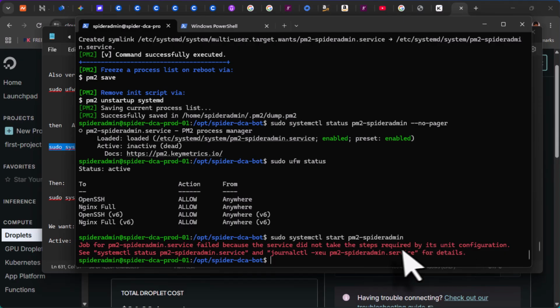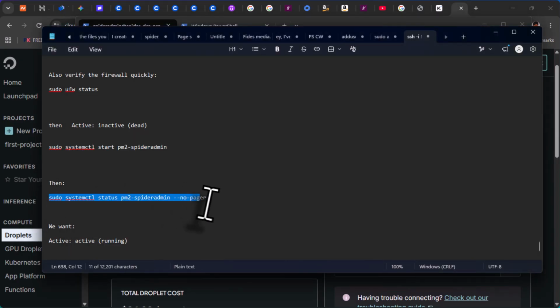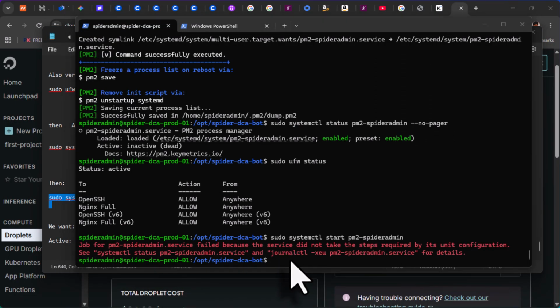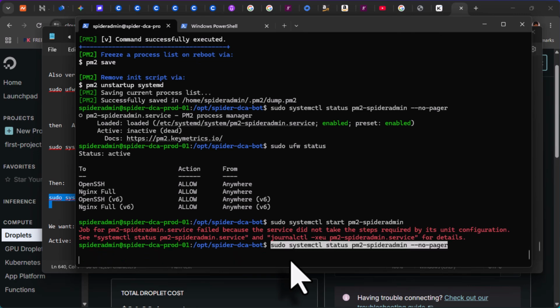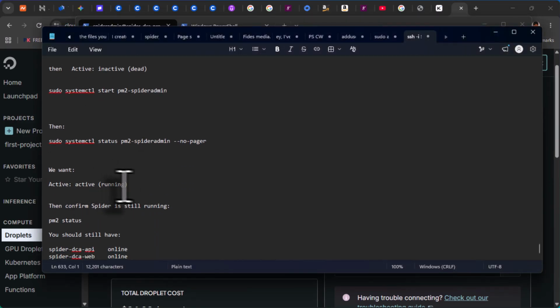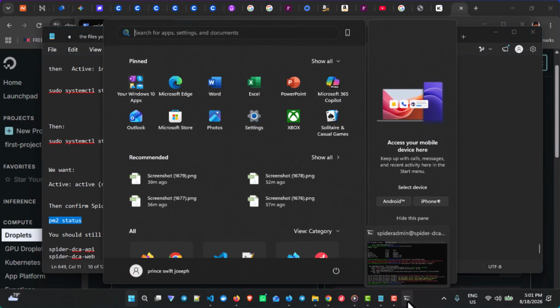Assuming the application is not running, then you will know what to do. So we'll have to get the error and find out what is exactly happening. You paste this command, click enter. Now as you can see, it shows active: failed, result, protocol, signal, since. So you see what is happening now. To make this active and running, let's check the status of the server, PM2 status.